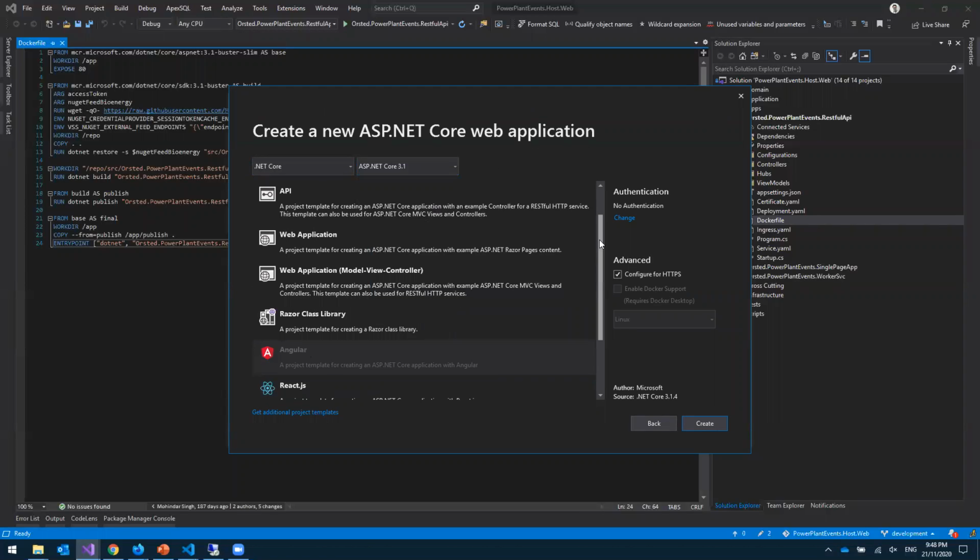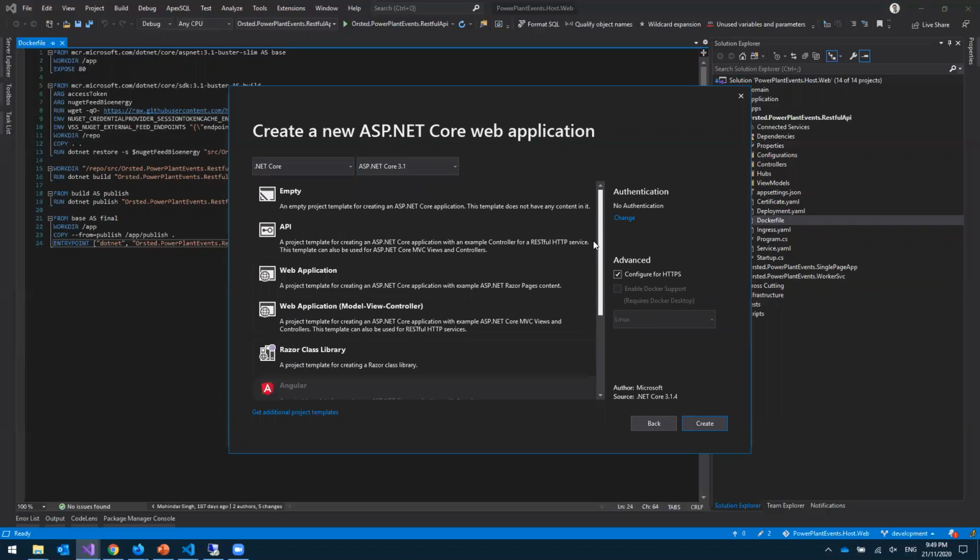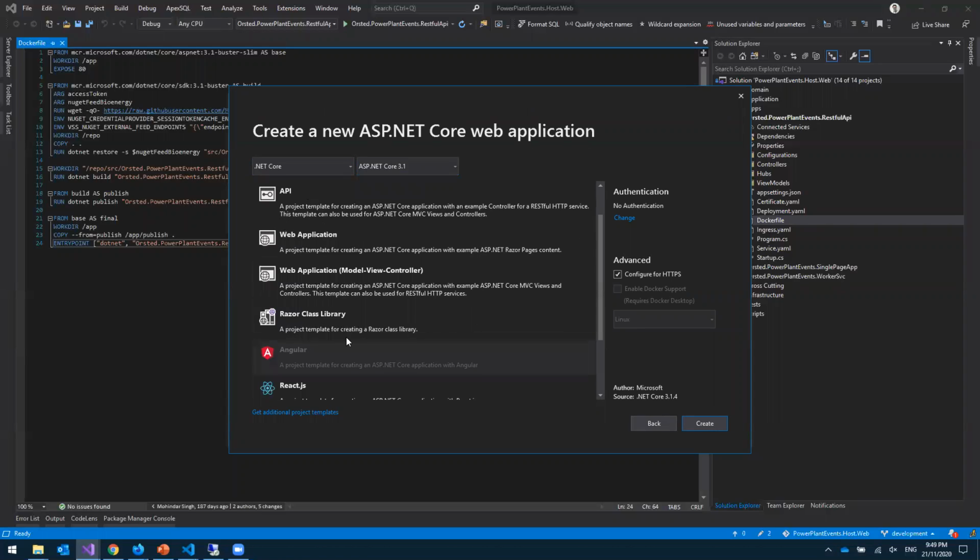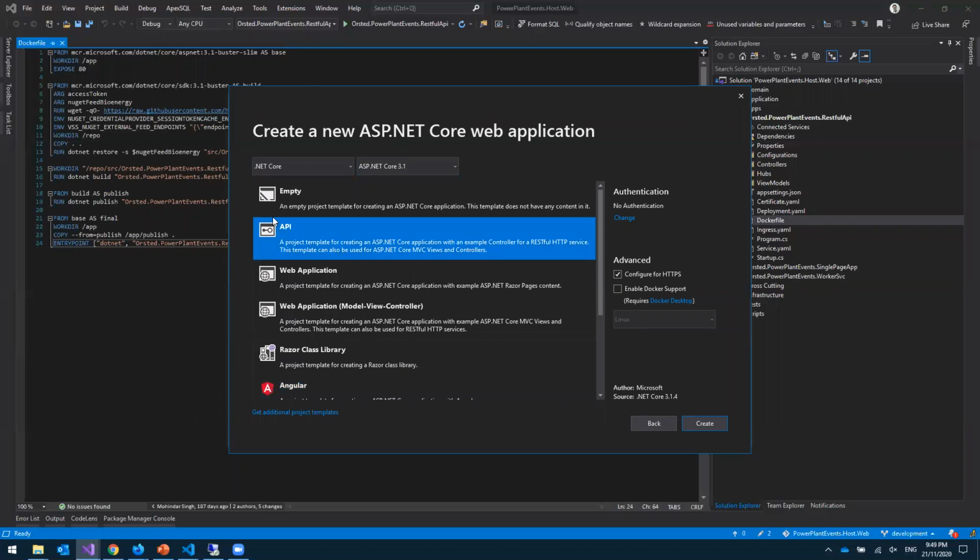Okay, so just now I'm using the Angular template. You can use the Angular template or the web API, it depends on you. For performance reasons, I use the API one. If you look here, there's something called enable Docker support. Then select your server, select Linux, okay, and create.